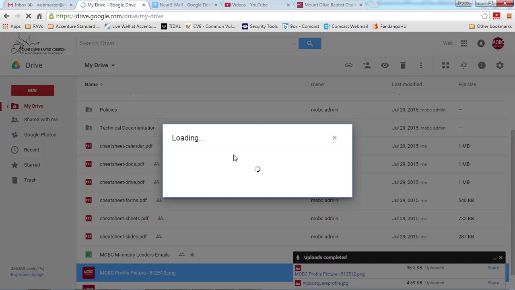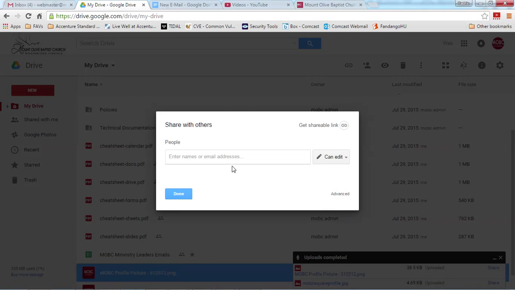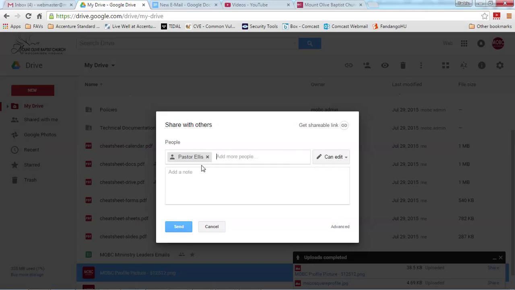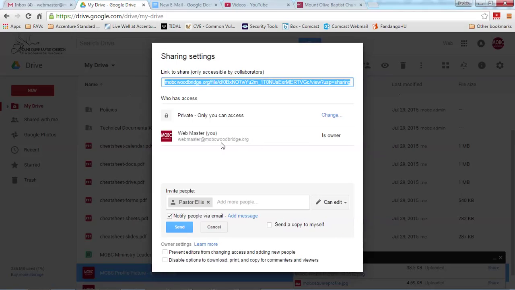Now I want to share this with other ministers or other ministries. I can either click on their name if they're using their mobcwoodbridge.org email address, or I can just manually insert their email address there. So as I start typing, I'm going to share this particular picture with Pastor Ellis. It already starts pulling up his name, and I can add more people, add in a note. Now he can either edit it, he can make a comment on it, or he can view it. I'm going to just select he can edit the file, and I'm going to click on Advanced.